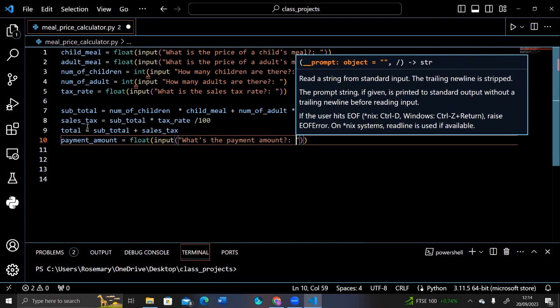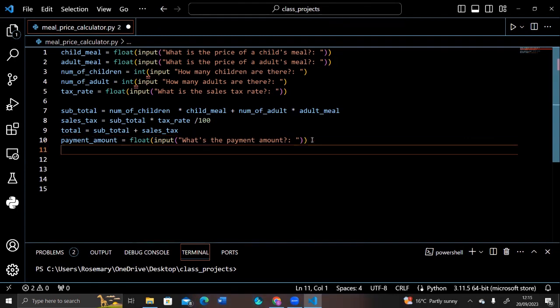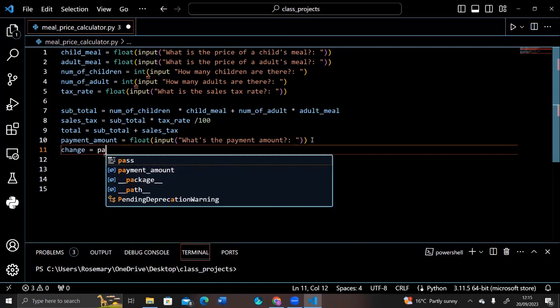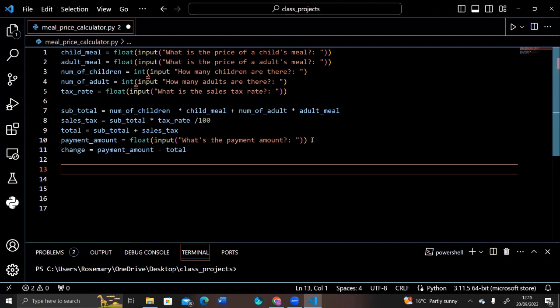Remember last week when I said you can use double quotes or single quotes, they're almost the same thing. If I started using single quotes, I definitely can't use them inside the string anymore. That's why I started with double quotes, so I can always use single quotes inside. So now this is the payment amount, and the last thing they want from us is the change, the auto payment amount minus the total. After we've finished this, the next step is our print statement.